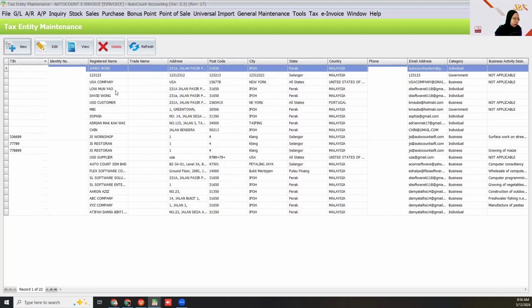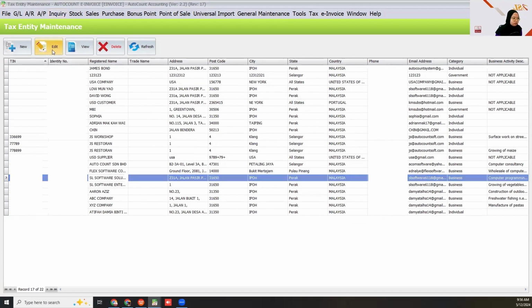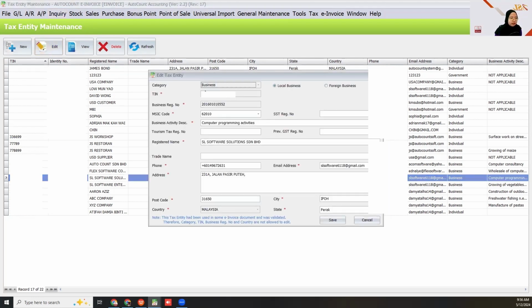So I will show here my sample. This one is for SL Software Solutions. The category is business, and then the TIN number, BRN, and the MSIC code is 62010. The business activity description will autofill for this MSIC code, which is computer programming activities. Then the registered name is SL Software Solutions Berhad, then phone number, address, postcode, city Ipoh, state Perak, country Malaysia.